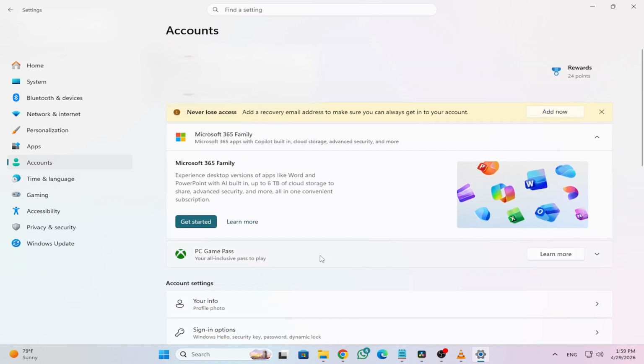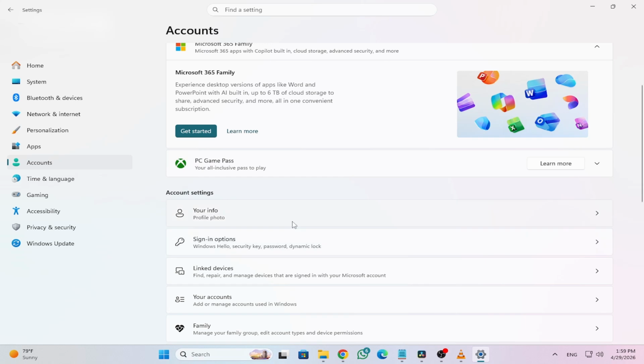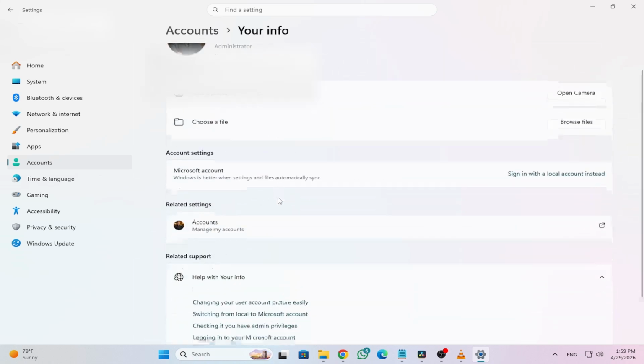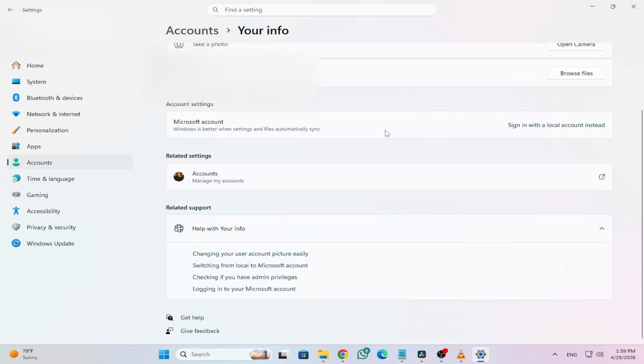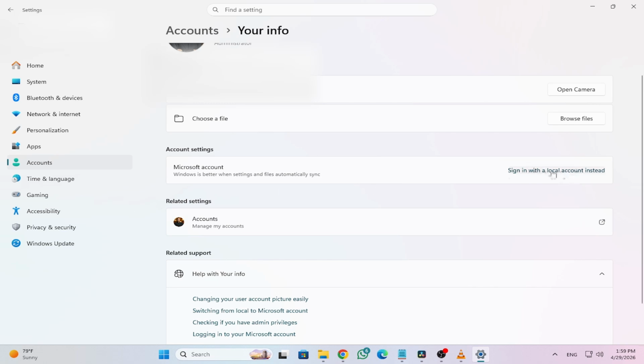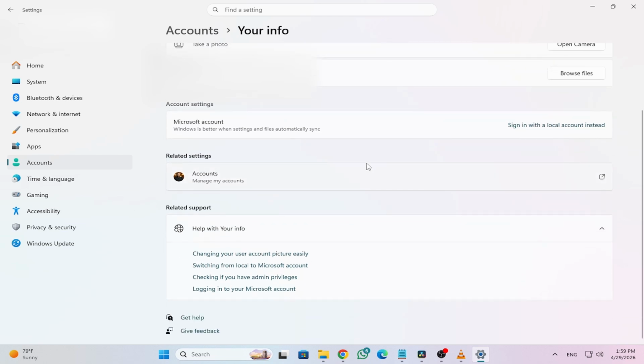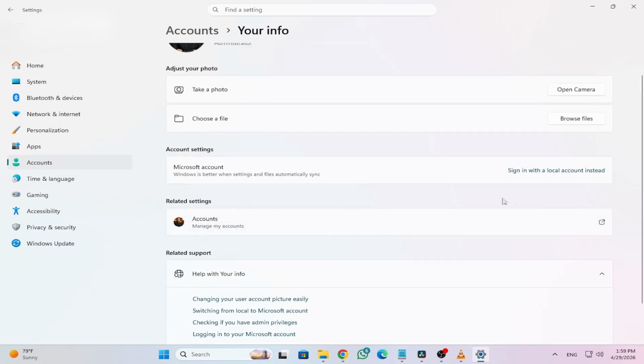If you are currently using a local account, scroll down to your info. Here, you should find an option to sign in with your Microsoft account. Select this option, Sign in with your Microsoft account. Close the settings window and restart your computer. After restarting, check if the widgets are working as expected.